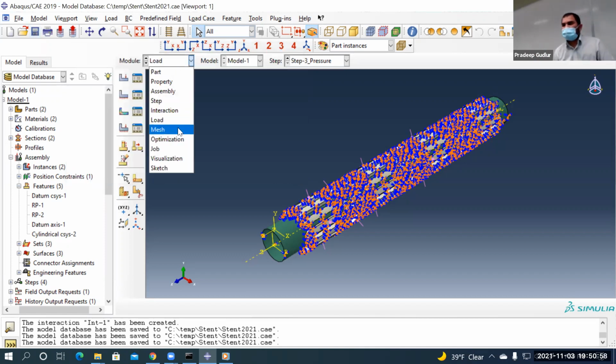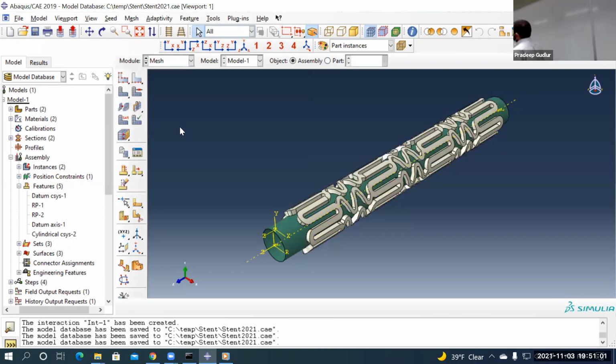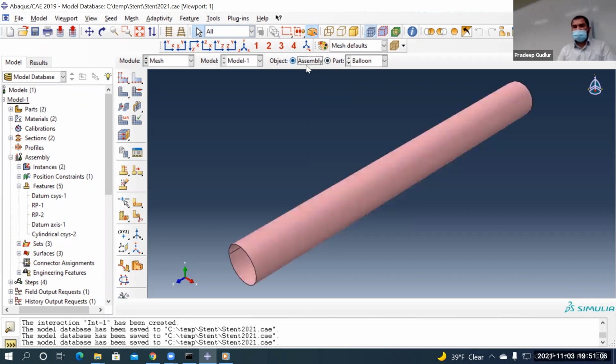So go to mesh module. So mesh by part. If you're in assembly, go to part. You would get a warning, right? If you brought it into assembly as a dependent part, with dependent mesh on part, that's how you fix that problem: you mesh by part. If you brought it into assembly as independent, then you can mesh as an assembly here. So first I'm meshing the balloon. So go to the drop down, choose balloon.